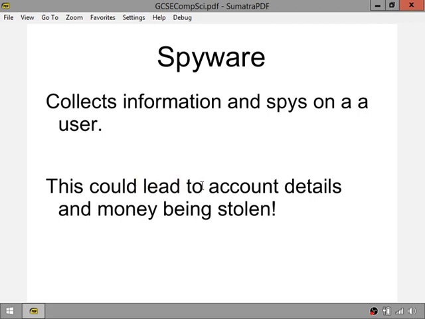Is it really that bad having someone spying on you? I mean, the government spies on us all the time. You know, most people don't mind. Microsoft in Windows 10 spies on you all the time, and most people don't care or notice.